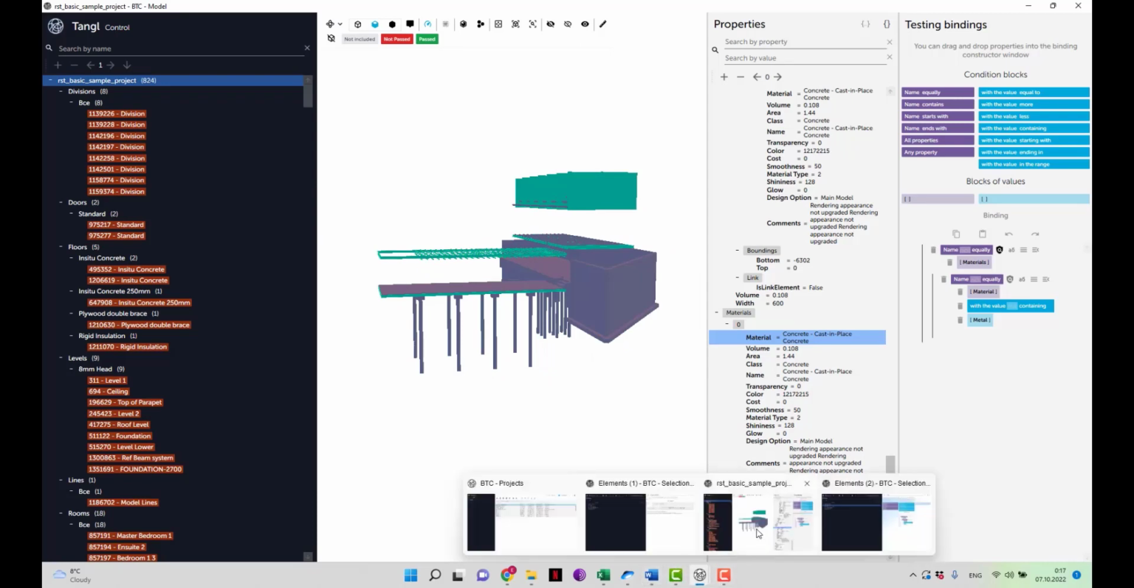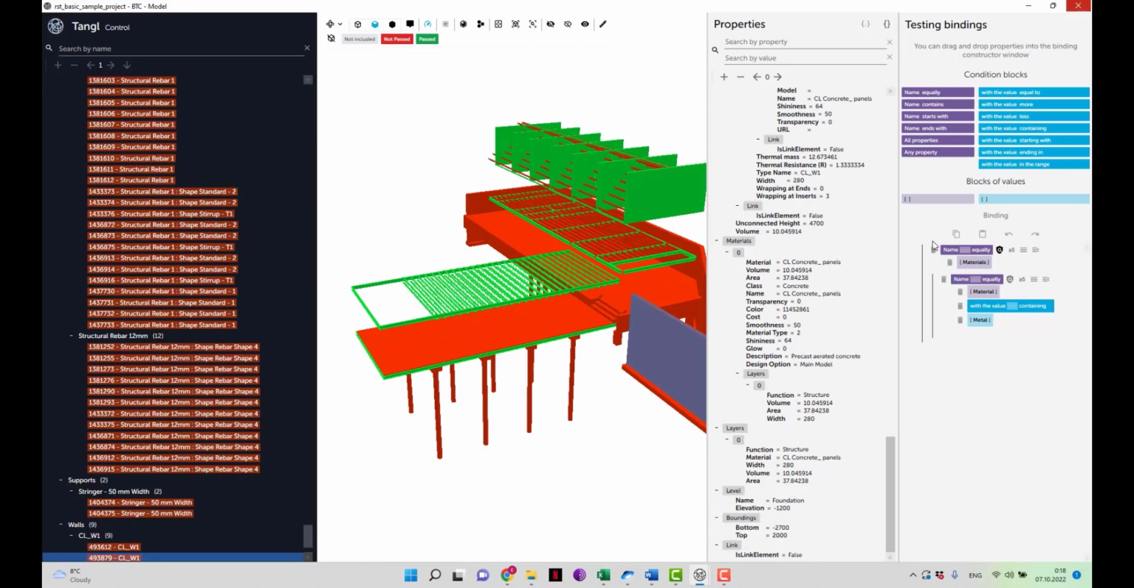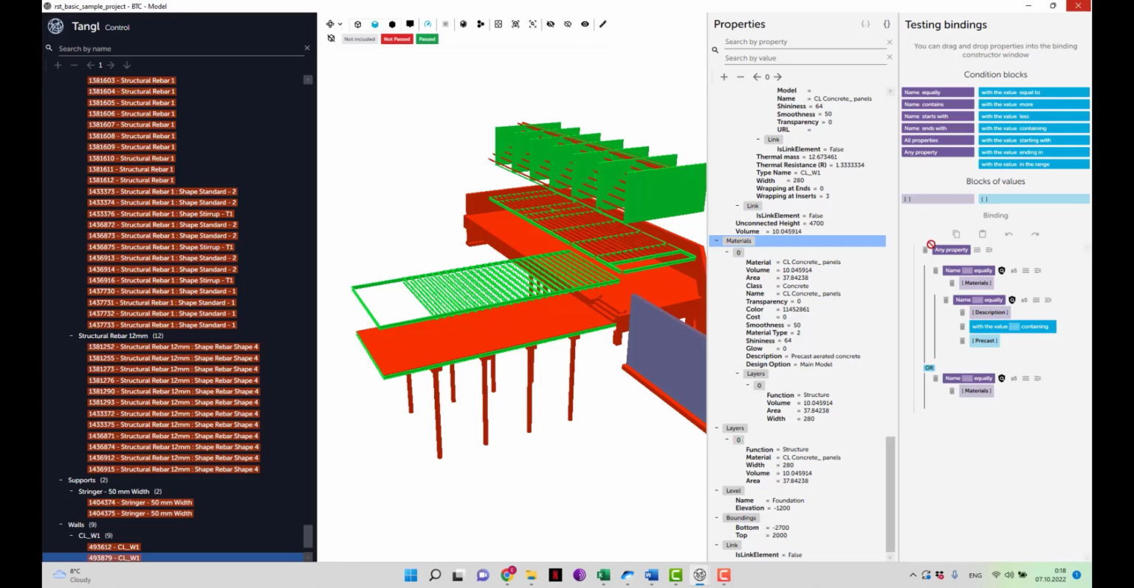According to the same principle, we will form a binding by material for all precast concrete elements. Let's check the binding in the viewer. We created it with some condition blocks. The first condition is the description containing the value precast, and the second condition is that material containing concrete.